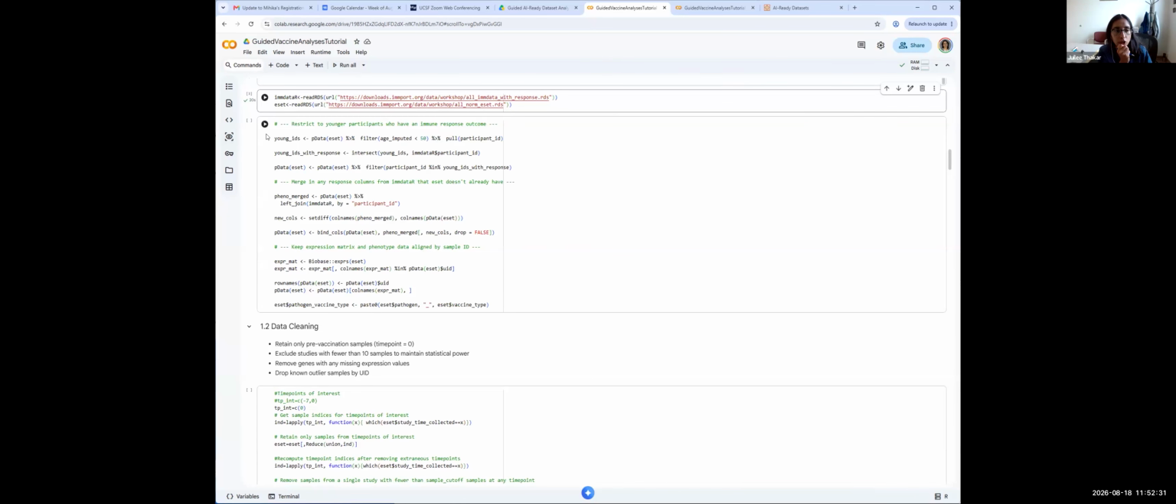Okay, so now in this cell, we are going to select the participants. So we are selecting participants younger than 50, and then assigning them to the specific vaccine types.